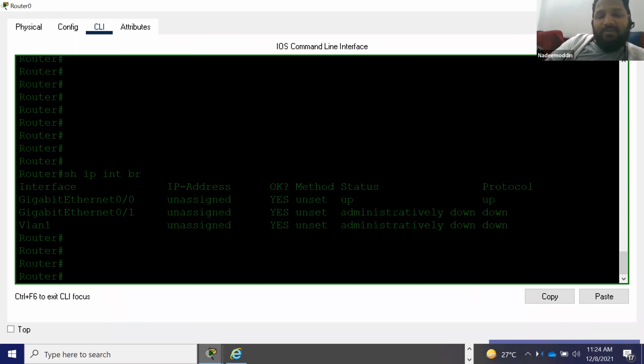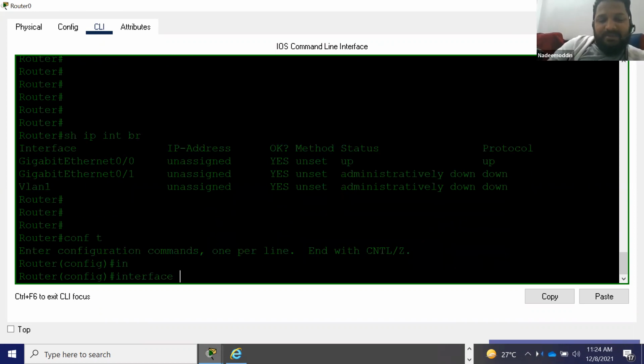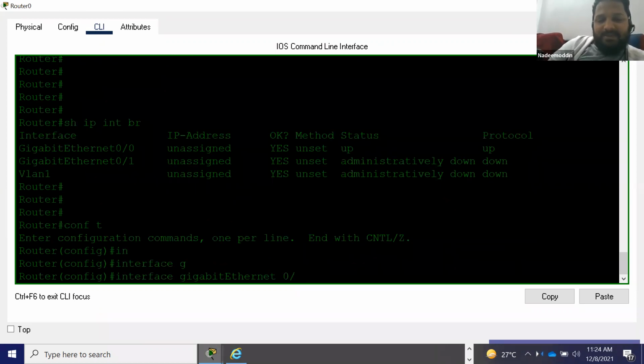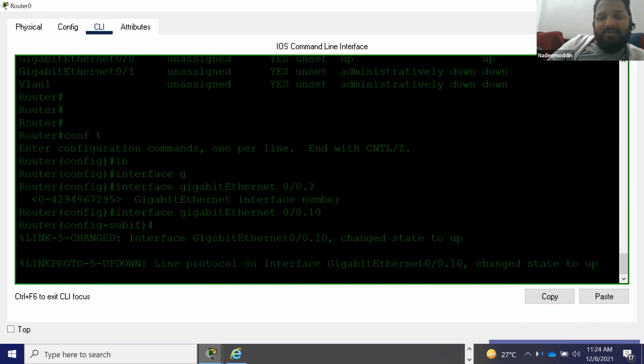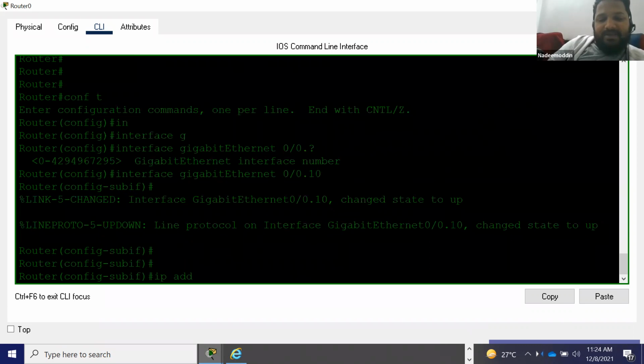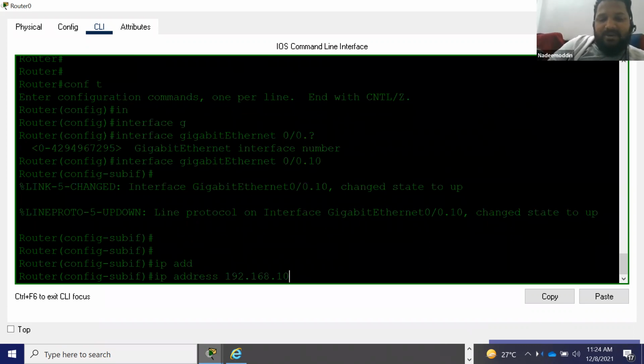So what I need to do to make a gateway is create a logical gateway on this physical interface. How to do that? Config terminal, interface GigabitEthernet 0/0 dot. Can you see the question mark? This many logical interfaces you can create. So for VLAN 10, this is my logical interface. I will say IP address 192.168.10.10, 255.255.255.0. Why do I use this? Because I need one IP address from each VLAN. For the 10 network, I make this the gateway.